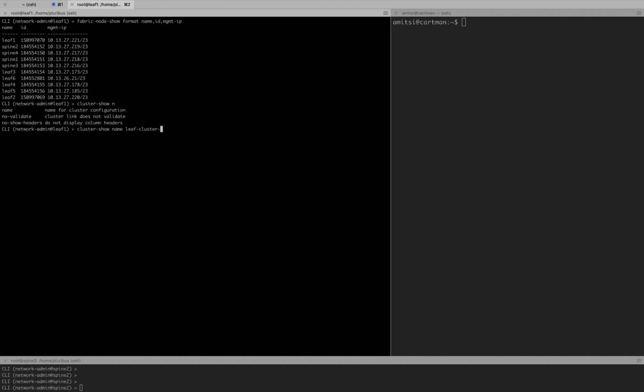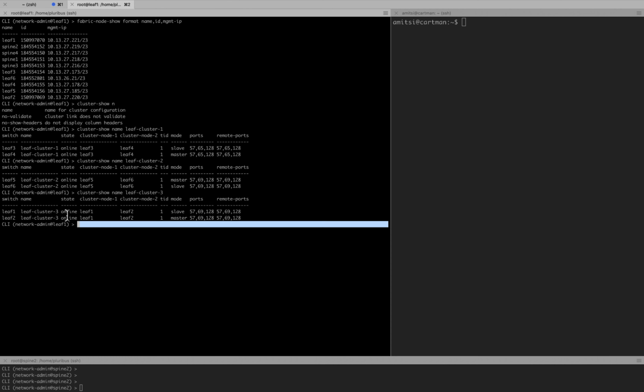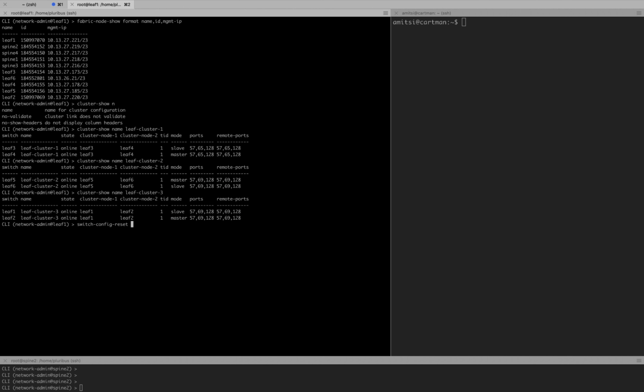So let's look at the cluster information as well. There are multiple clusters on the setup: cluster 1, cluster 2, cluster 3. Cluster 3 includes leaf 1 and leaf 2, and that's what we are concerned with. I'm going to go ahead and reset the switch. Using switch config reset, it's going to ask me my username and password for confirmation. Once the switch configuration is reset, the switch will automatically reboot.